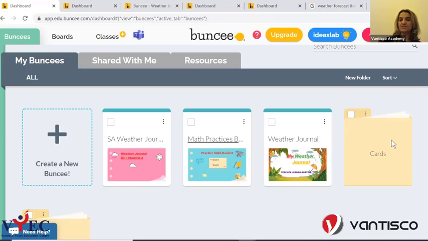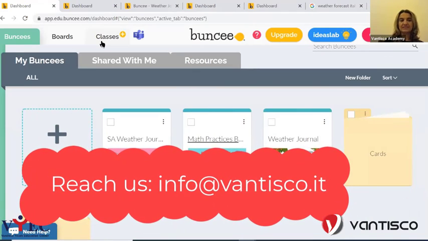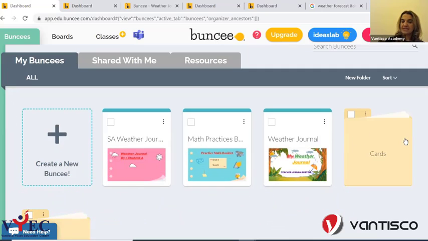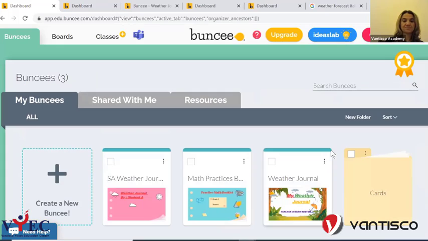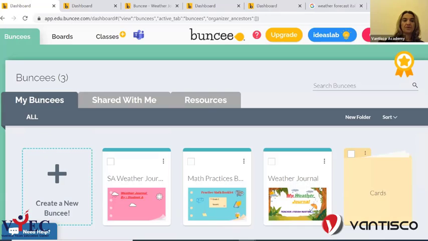Let's move here so that you can have a chance to see the dashboard also. As you can see here, it's very simple, as we have only about 3 buttons and they are very nice and user friendly. Buncees: I can see all the Buncees that I have. I have a math practical booklet, I have a weather journal, I have 2 folders, and I can arrange them as well.